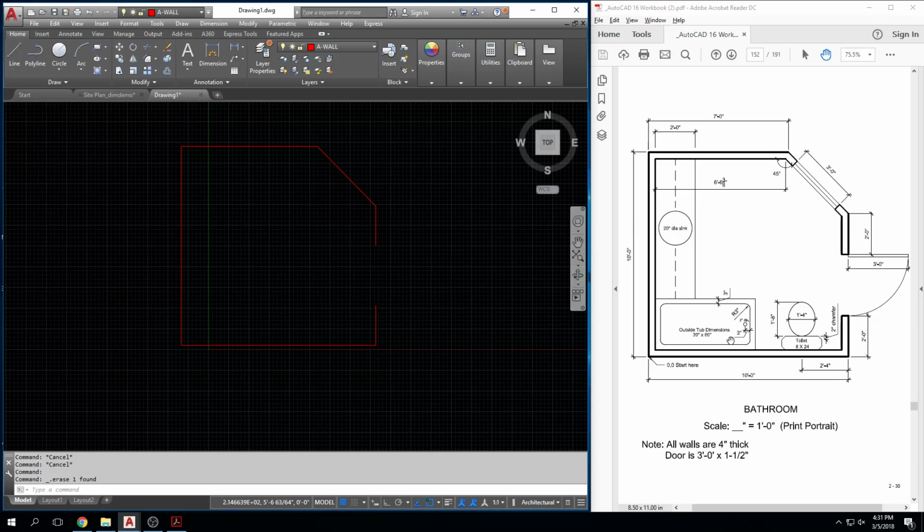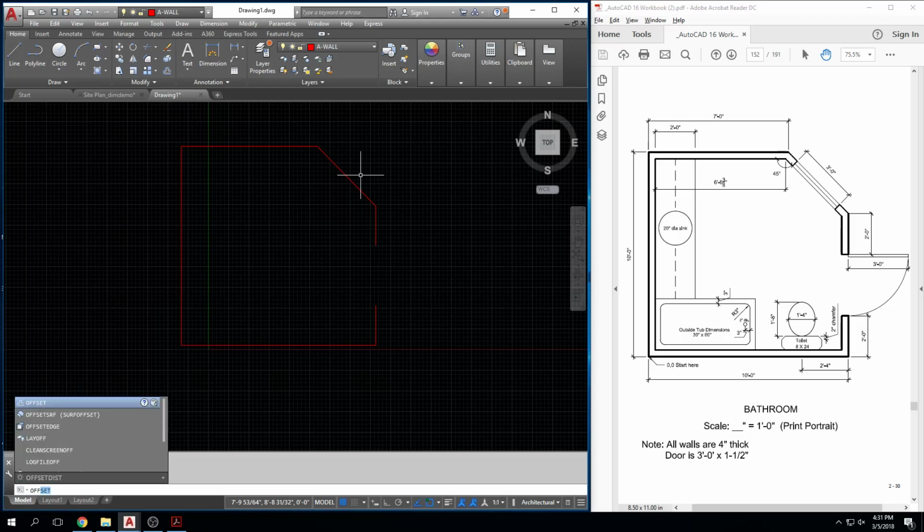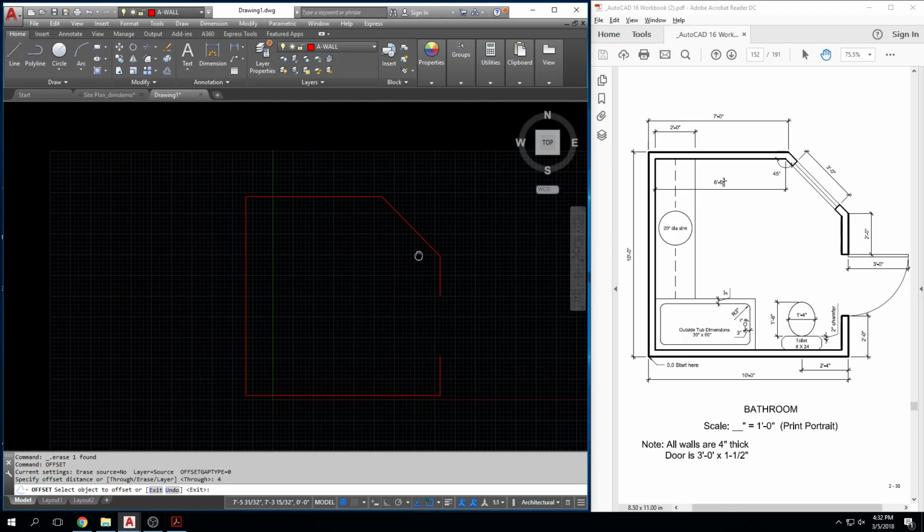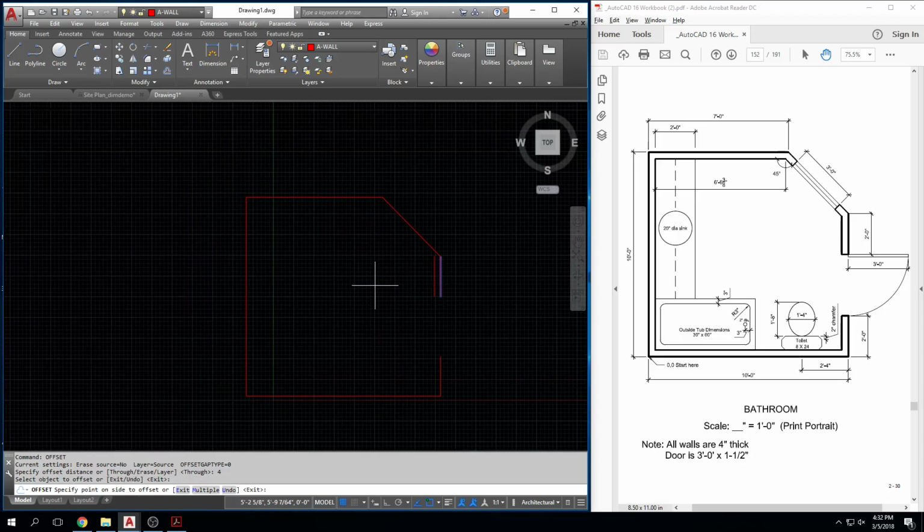All right, now I need to offset this, and it says down here, all walls are 4 inch thick. So I'm just going to offset all of these lines 4 inches. So O for offset. And if you forget the command, just start typing it. Offset, and it reminds you what it is, right? Enter. What is the distance? 4, enter. Select the object to offset. Click. Move over to the side I want to offset it, which is in. Click. And it's a chain command. I can keep going. Click, click. And it remembers. Click, click.